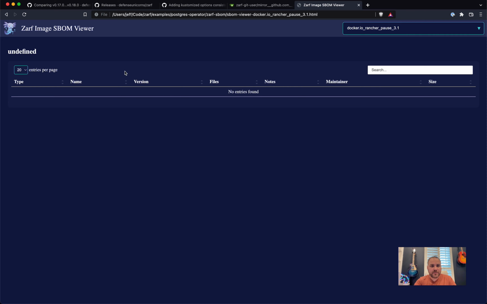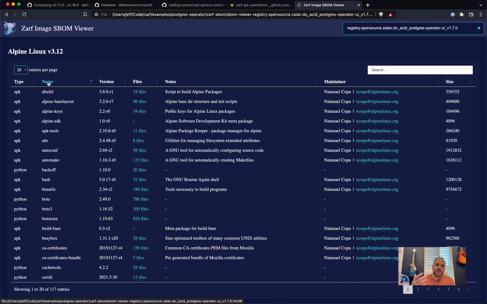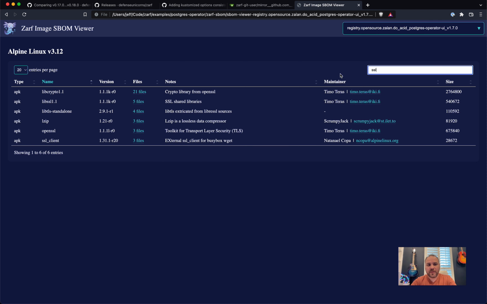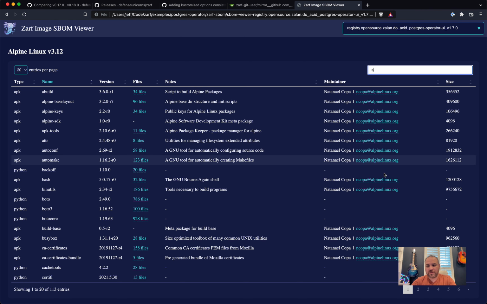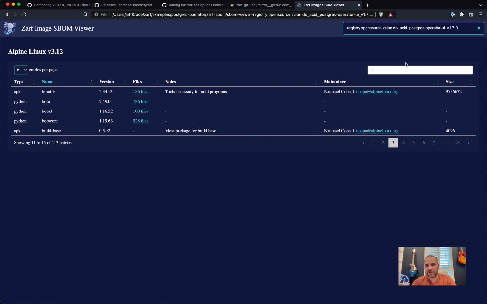Now, an interesting one, pause, is empty. Right, there's nothing in that one. It does say undefined, which isn't beautiful, but there's nothing there. But if you look at other images here, you start to see contents, like you can sort it by the name. You can search for, like, the example you used, SSL. I can go look at SSL and filter on that. And if there are larger groups, you could paginate it and change the size of your page, typical table behavior you would expect.